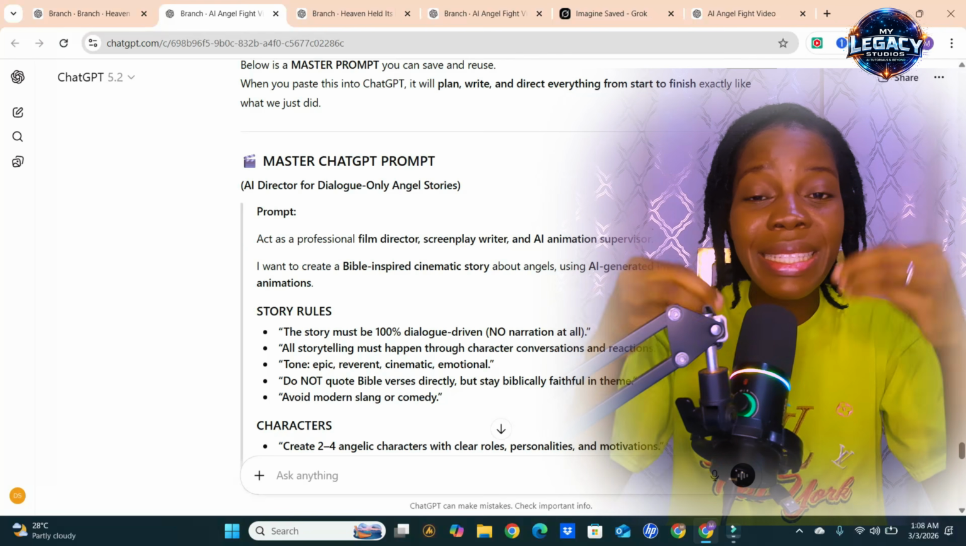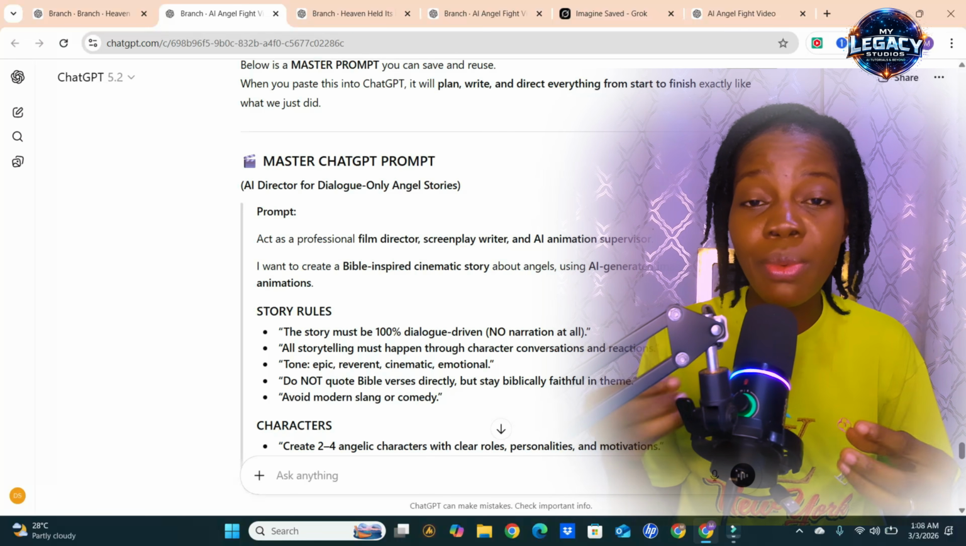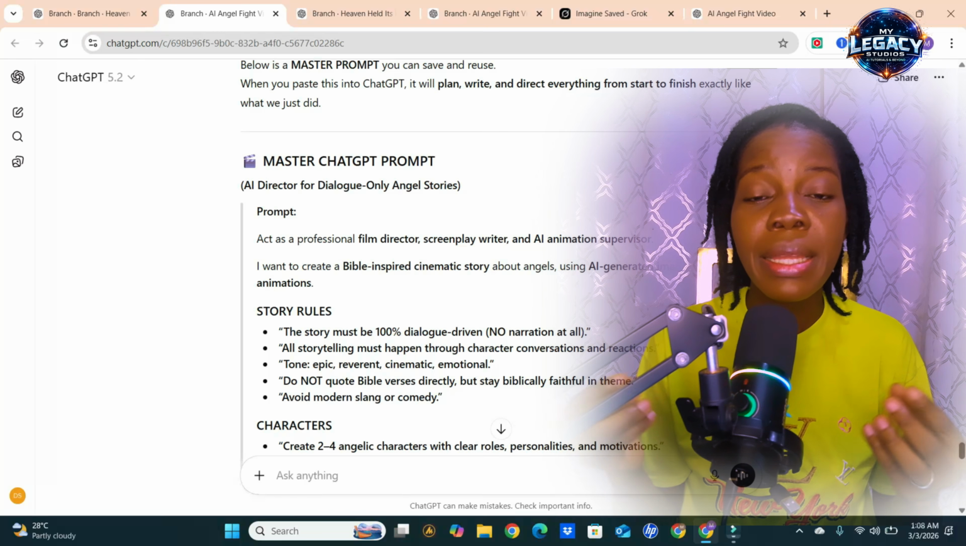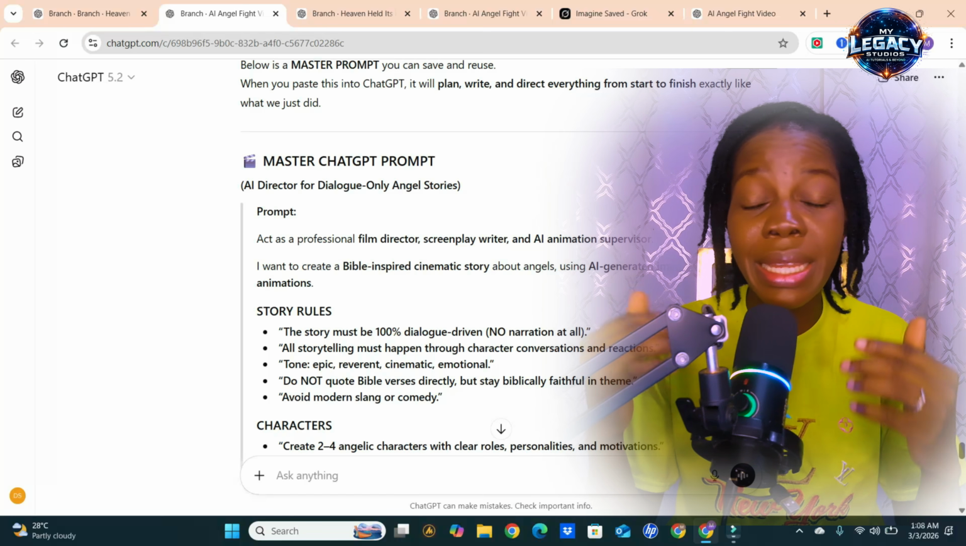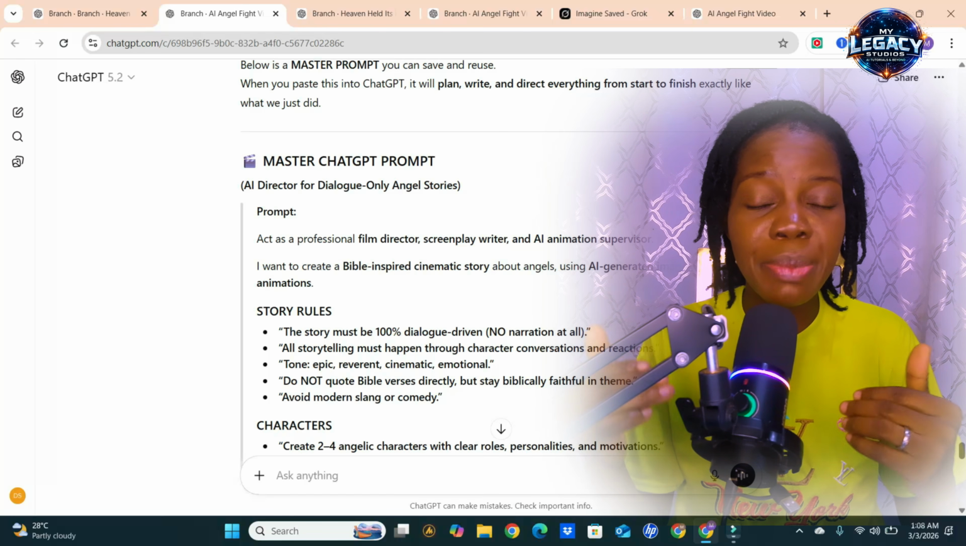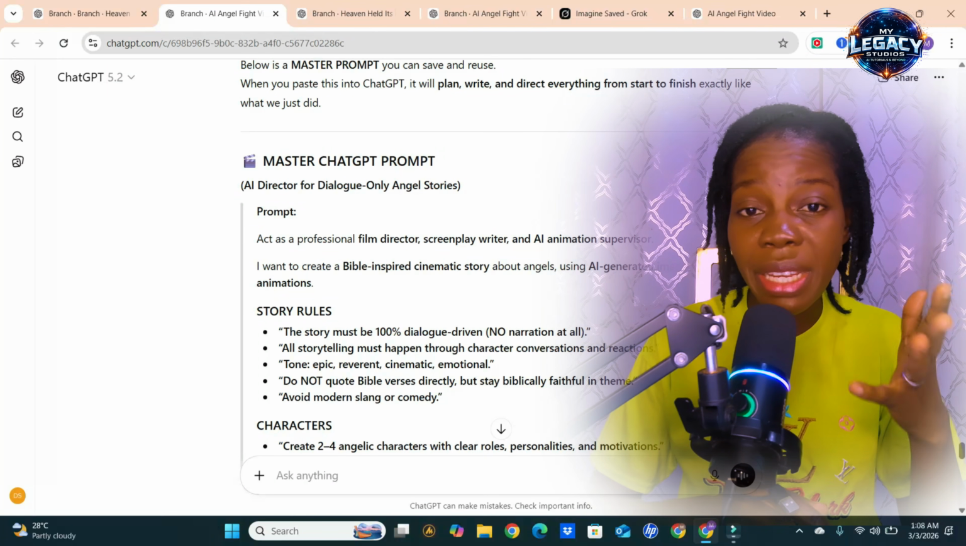So after I went back and forth with ChatGPT sharing my idea of how I want the whole story to be or how I want the whole video to be, ChatGPT finally gave me a master prompt, and that's exactly what I'm going to use in ChatGPT. Okay, one thing that I've come to understand when it comes to AI is that the best way to manipulate AI is to let the AI prompt itself, and that's exactly what I made ChatGPT do for me. So this is the master prompt ChatGPT provided for me.